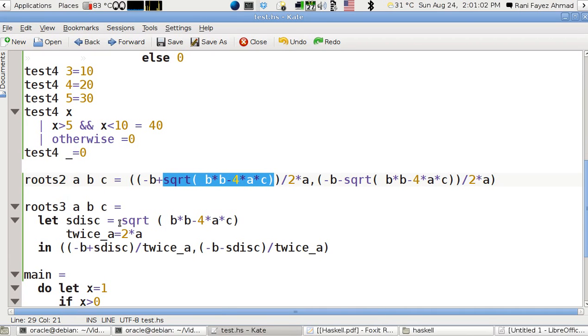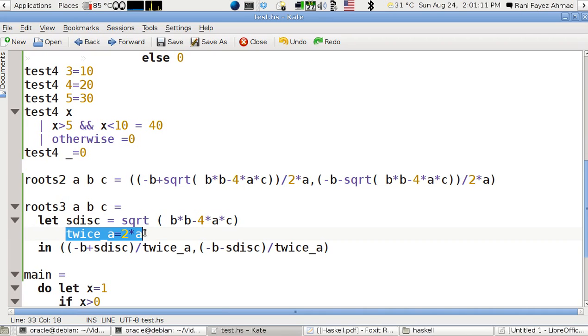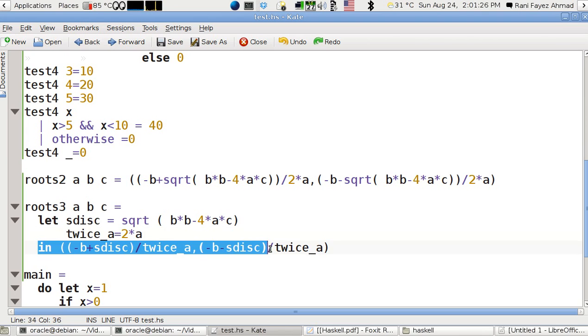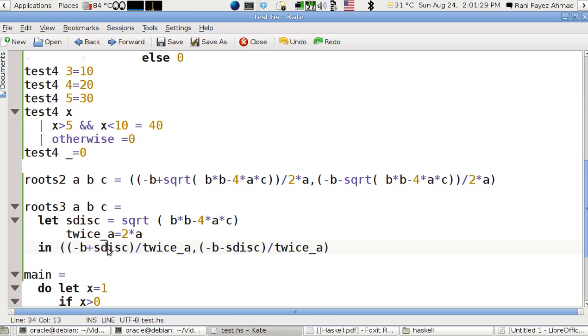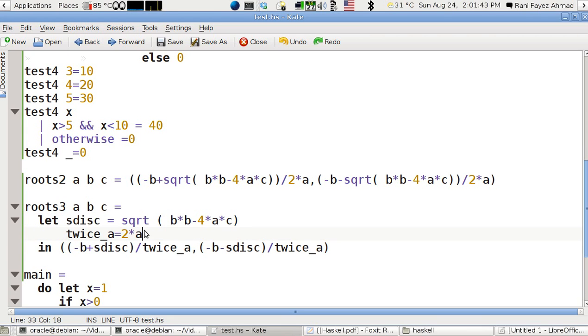Now I defined the discriminant, and I also defined what's under the division as 2a, twice a. Because of this, it's like the opposite fashion of using the where and the function, like we saw in previous lessons. See, I've put the sdisk here and twice a here. So I'm just defining separately in separate lines the numbers here, sdisk and twice a.